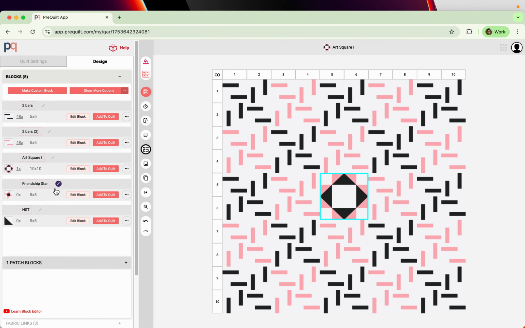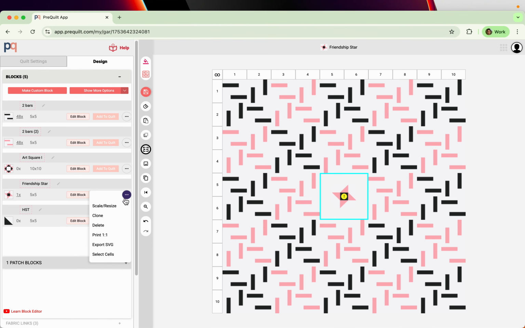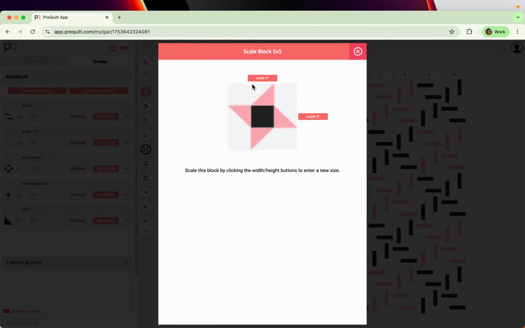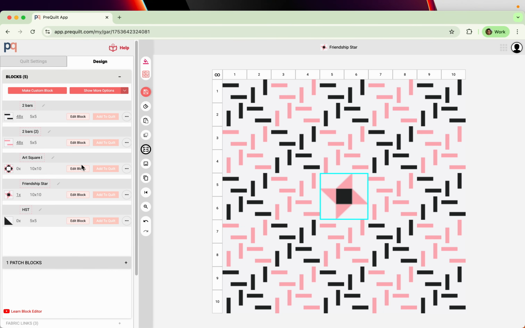We can also add the friendship star to the same cell, but we're going to get that error again, right? So rather than using the shortcut, I want to show you a different way to scale the blocks. You can do that by clicking over here and then going to scale resize. Now both the art square and friendship star are scaled to 10 inches by 10 inches.